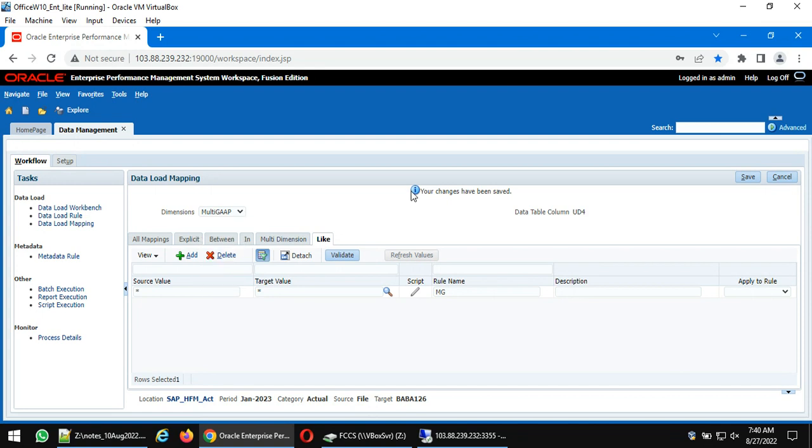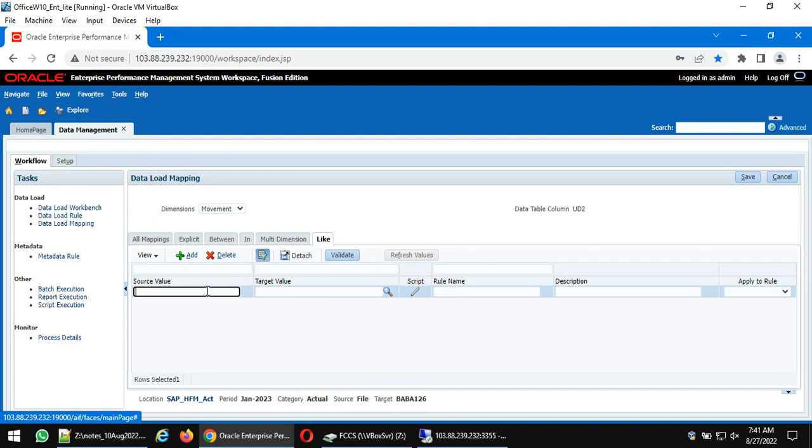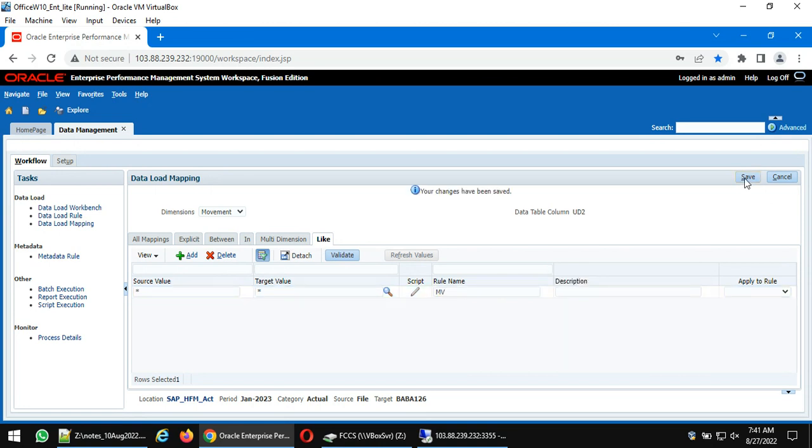Likewise, wildcard entry. So you can use question mark, you can use star. In the guide, I'll give you the notes, and there you can clearly understand what is question mark, what is star, etc. Okay. So ICP, again click on add button, star to star, and then IC save. Next, moment dimension, again add star to star, right? Save. That's it. So we mapped all the dimensions, right?